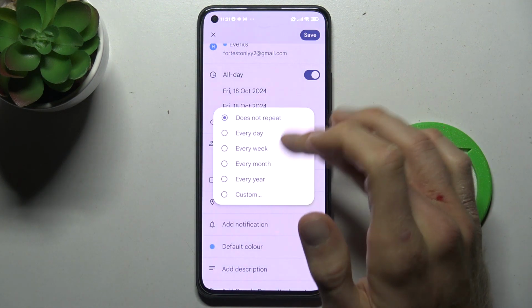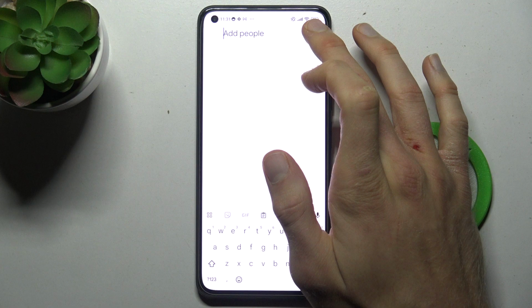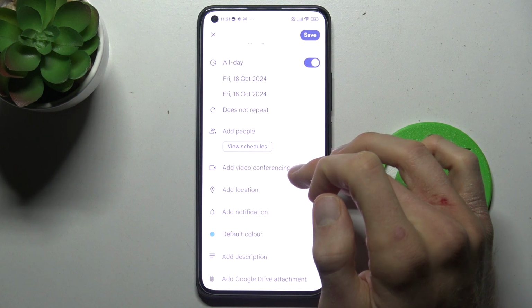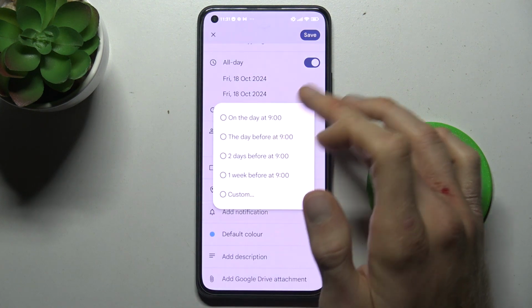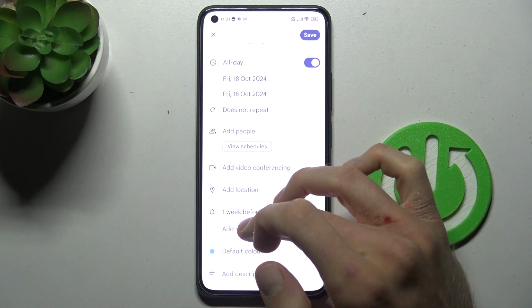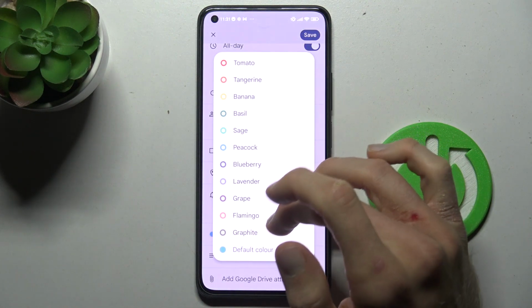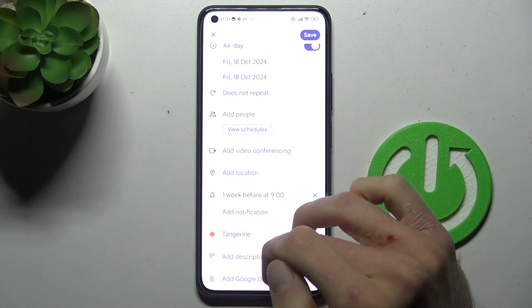Repeat, if we need it, and we can make a custom repeat. We can add this event to people's calendar. We can make a video conference when the event starts, add location of that, notification if we need it, and we can also add a custom notification, and more than one. We can change the color of our notification for this event. There we can add description and attachment.